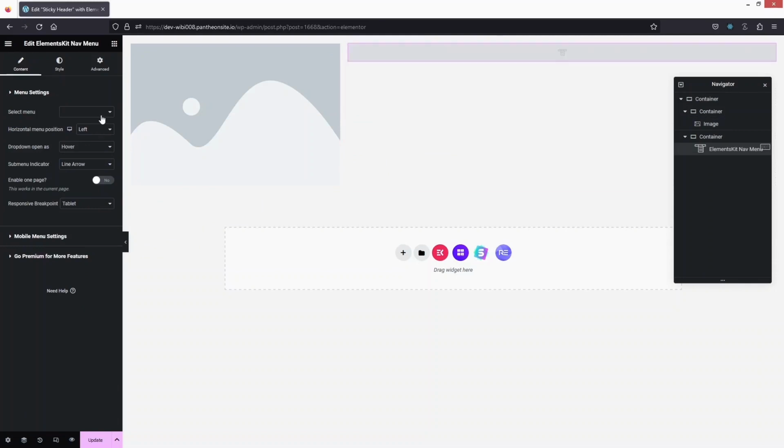Let's just click here, and you can see we have two different menus. I would simply enable the second one, and I will align this into the center. Or we can also put this into the justified position, but right now I'll simply go with the center.